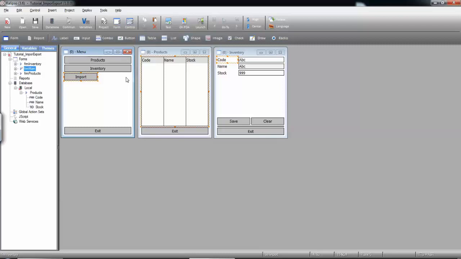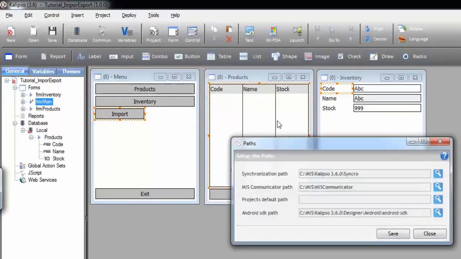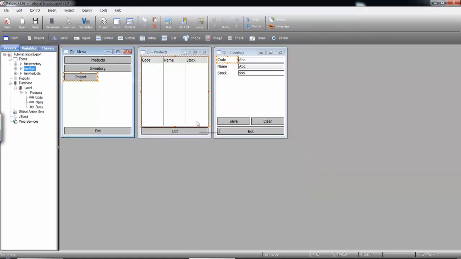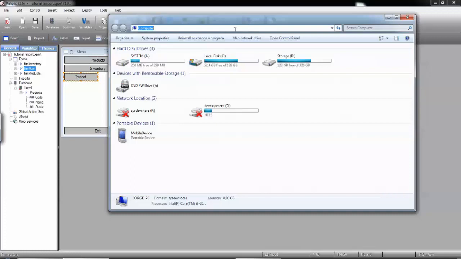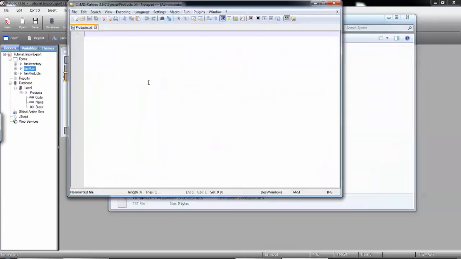And now to be able to test, we need to create on the synchro folder a file that we can try and import. So we can go here, paths. This is the synchro folder being used. I can copy it. Open File Explorer and go there. You can see I've already created the file. Let's open it to see what it has. It's empty, so let's input some data.